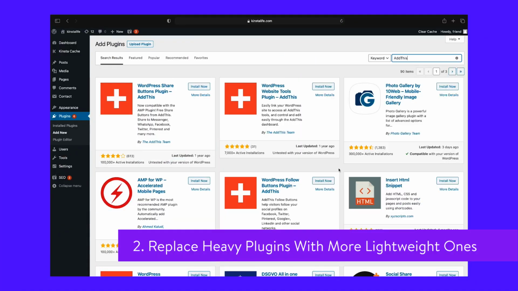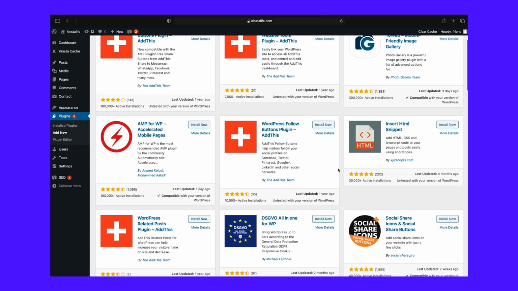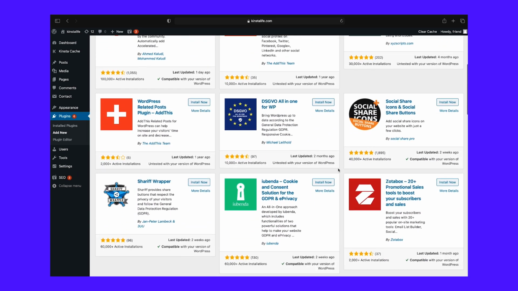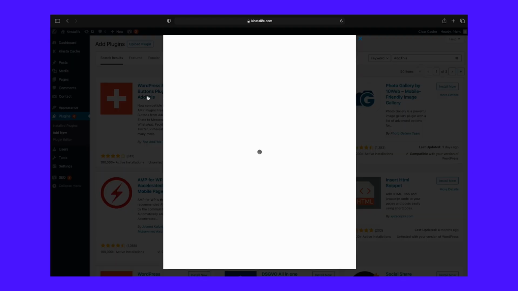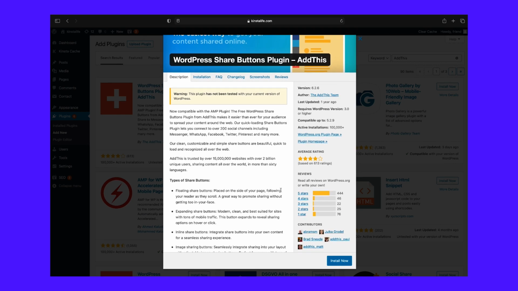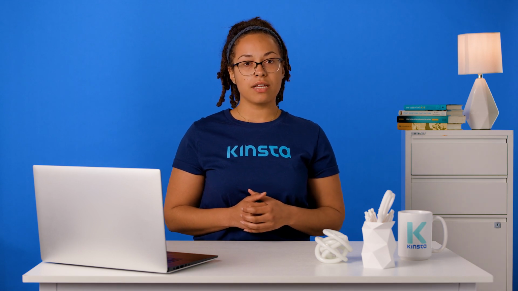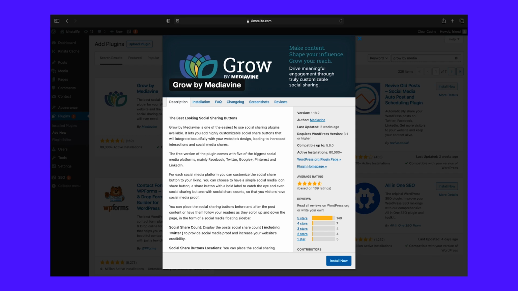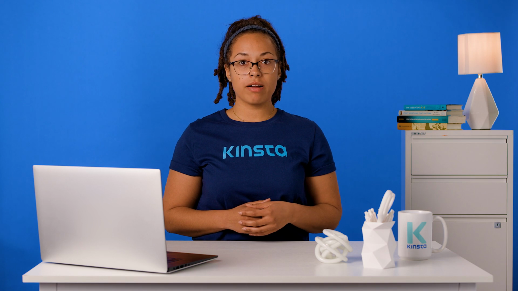Once you've trimmed any unnecessary plugins, the next step is to see if you can replace any plugins you're using with more lightweight alternatives. For example, let's say you want to add social share buttons to your site. That's a good feature to have, but some social share plugins can add a lot of HTTP requests. For example, the popular Add This plugin adds 6 of its own HTTP requests, including some external requests. More on those in a second. You could trim a lot of this fat by using a more optimized alternative, such as NovaShare or Grow by Mediavine.